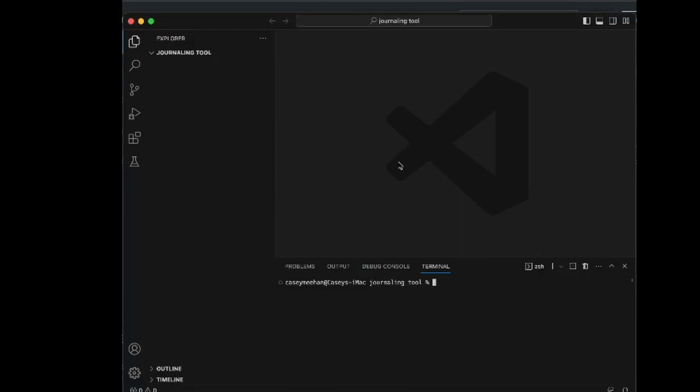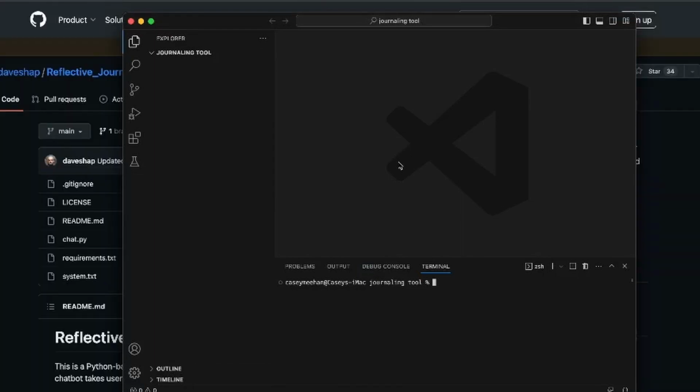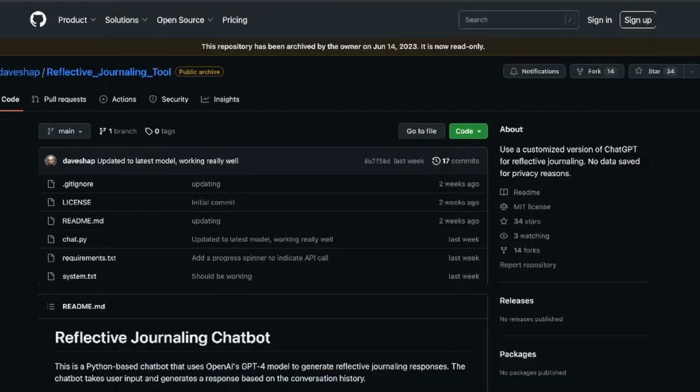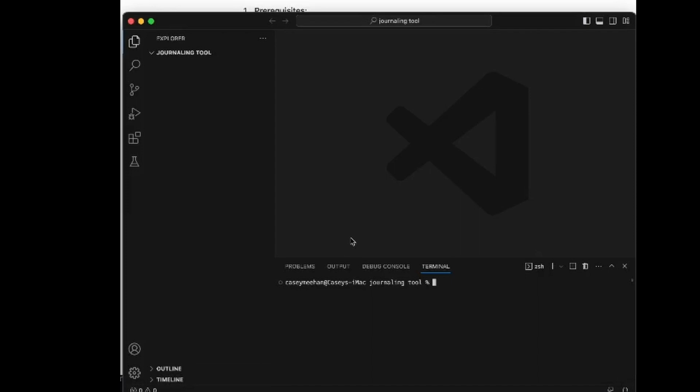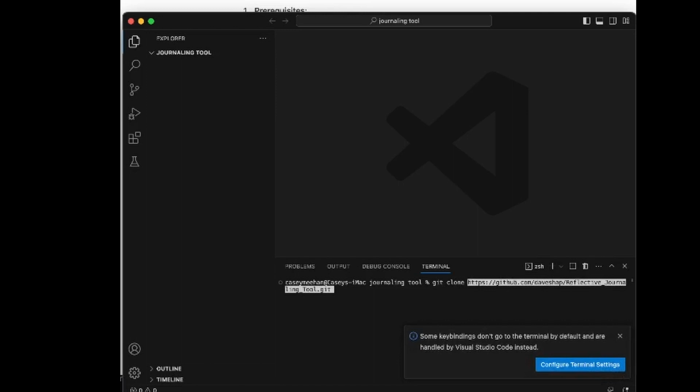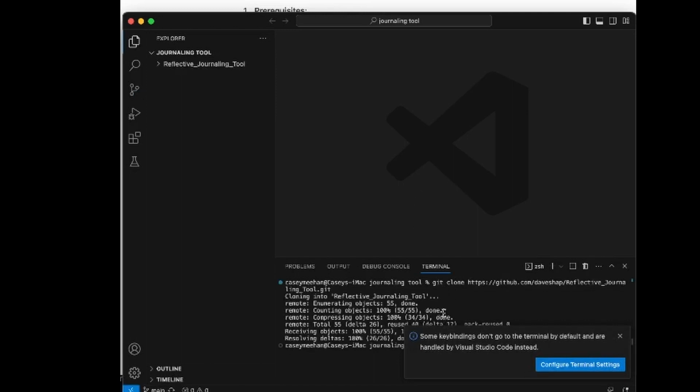Now we've got to go get the link to the repository here. So this is the GitHub page, and you go to the code and you copy this. Okay, we go back to VS Code here and we do the command git clone, and we're gonna paste that URL that we just grabbed. Gonna run this. Okay, and it looks like it got everything.